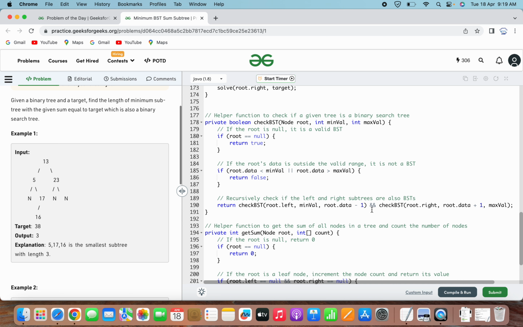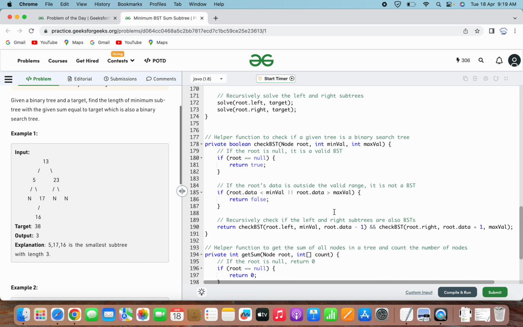Okay, so here we are checking that whatever the value is there currently, it is following all the properties of BST or not. It should be that the root data is not lower than the minimum value, and if it is outside the range, then it is not a BST, so we return from here. Else we check the left and the right subtree, whether they are also BST or not. So this was the checkBST helper function to check if the given tree is a binary search tree or not.